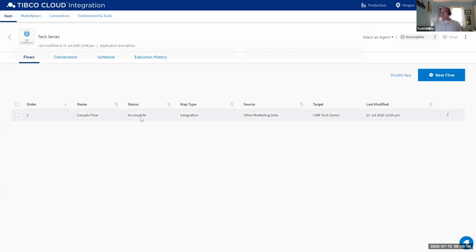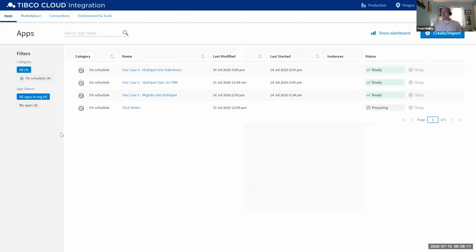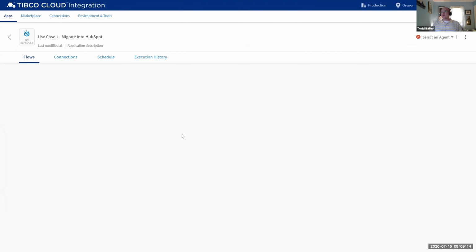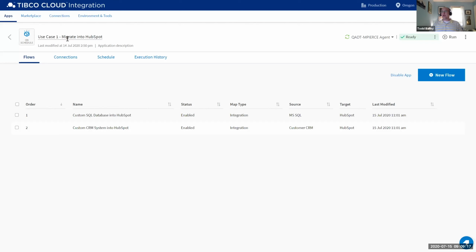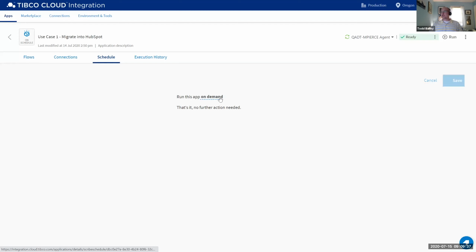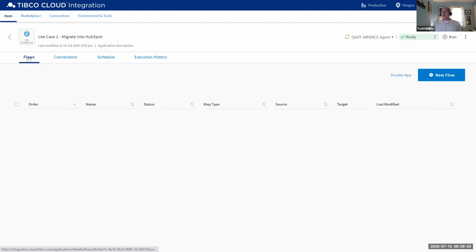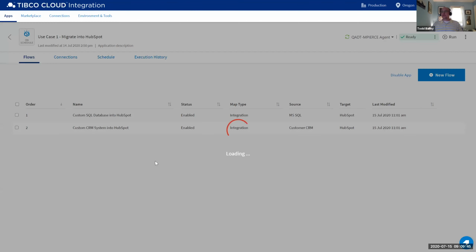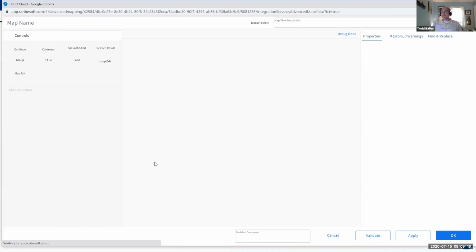So let's get out of this example here and let's go to the ones that I've already pre-built. So we've got use case one here. Really, it's migrating data into HubSpot. So I've got a custom SQL database that I want to move data into HubSpot, and I've got a custom CRM system that I'm moving into HubSpot. Now I've got multiple flows that are defined here, and they'll run in order when I run this app. Or I could run this app on a schedule. So here's the scheduling. I can say it's on demand, run once, recurring, whatever I want to do.